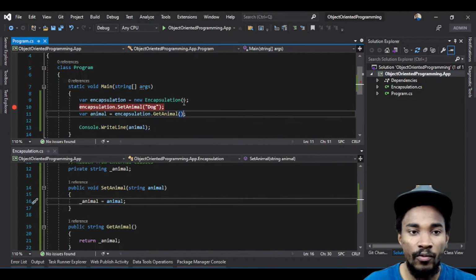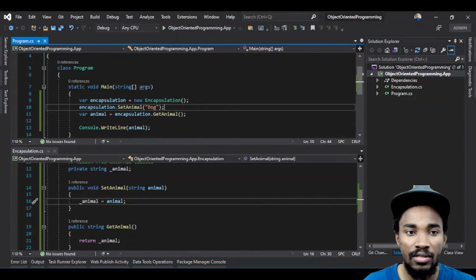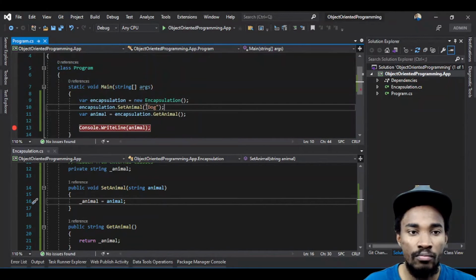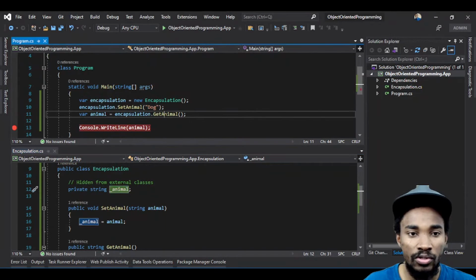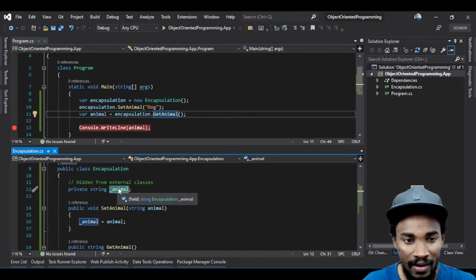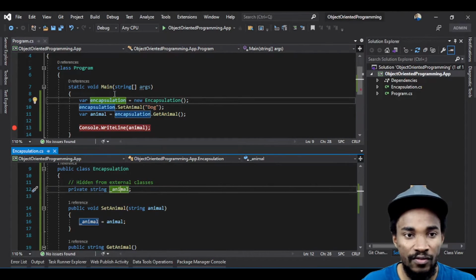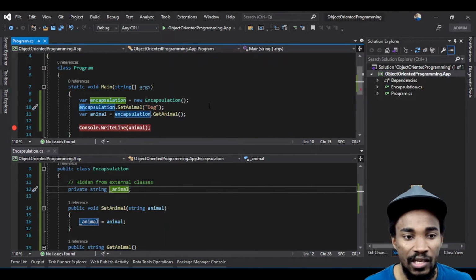In here, once I run this, you will see that we're able to manipulate this field by using the methods, and not explicitly setting the value of this field in an external class. Basically using the method to do that actually gives your code some sort of structure.